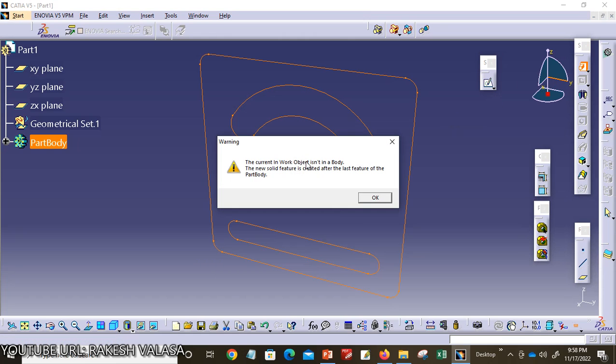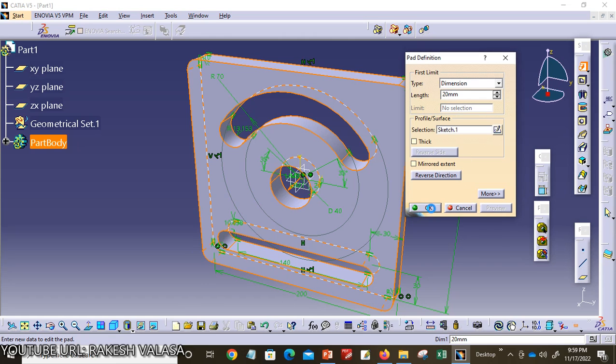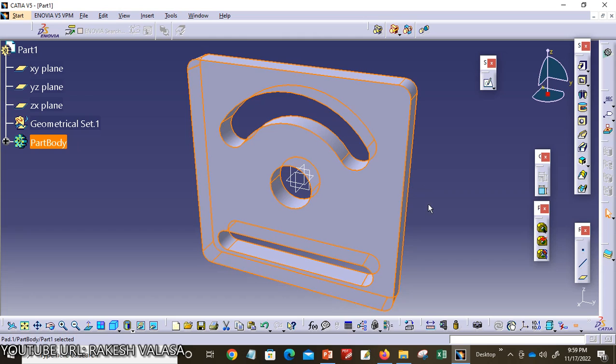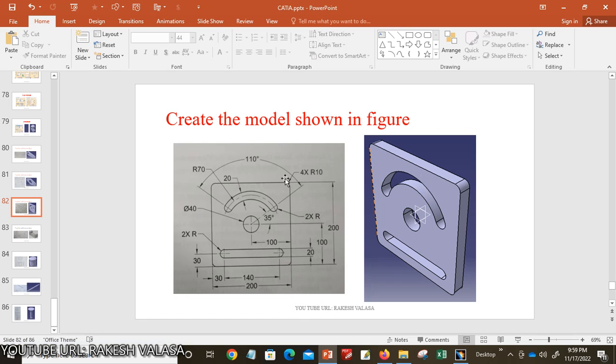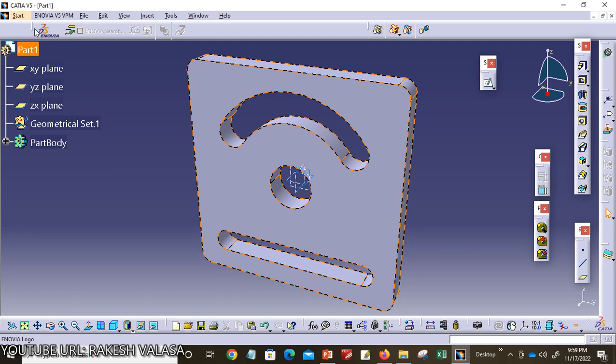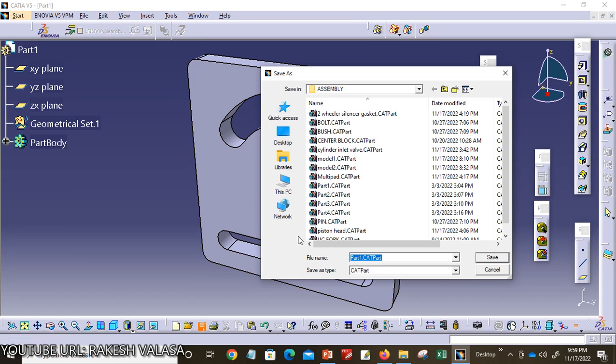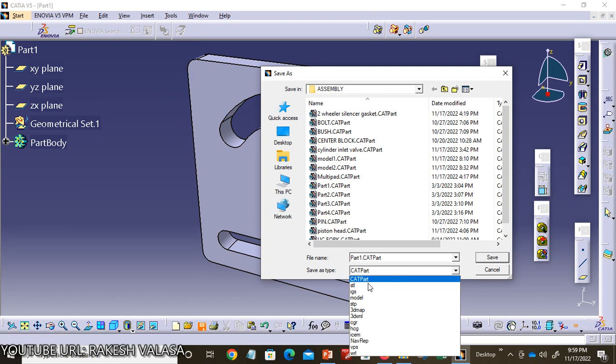Choose the pad tool. Just click on this warning. Now give the length, that is 20 mm. You can enter the given length in the question. Then click preview. Okay. This is the final output for this given model. If you want to print this model in a 3D printer, you can save this file in the format of STL. Save type is STL.